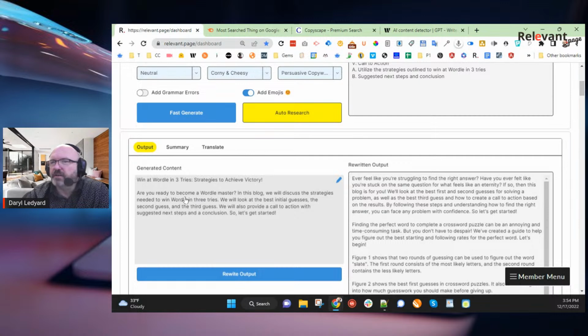Okay, so are you ready to become a Wordle master? In this blog, we'll discuss the strategies.